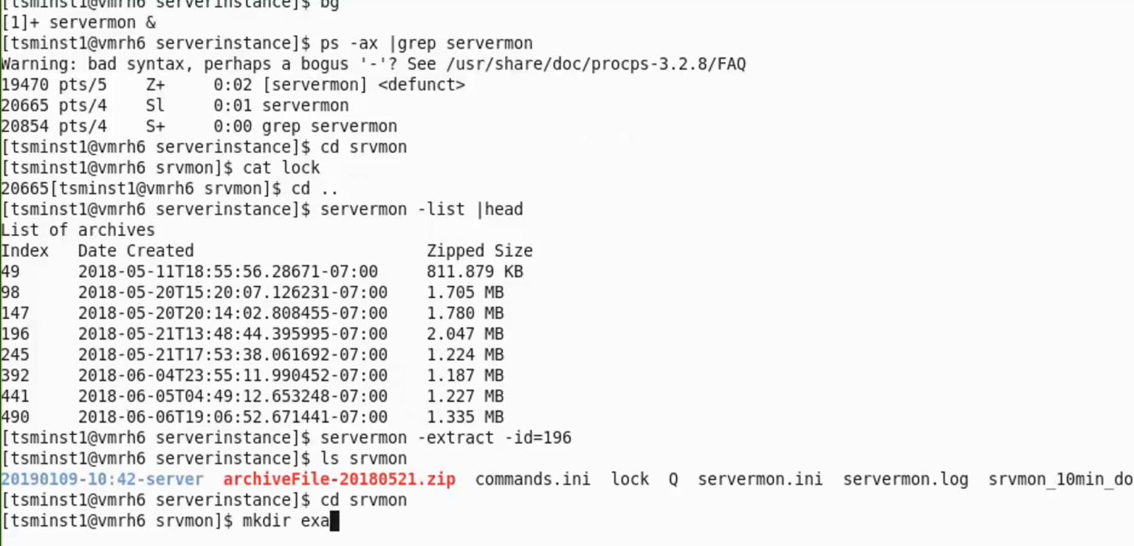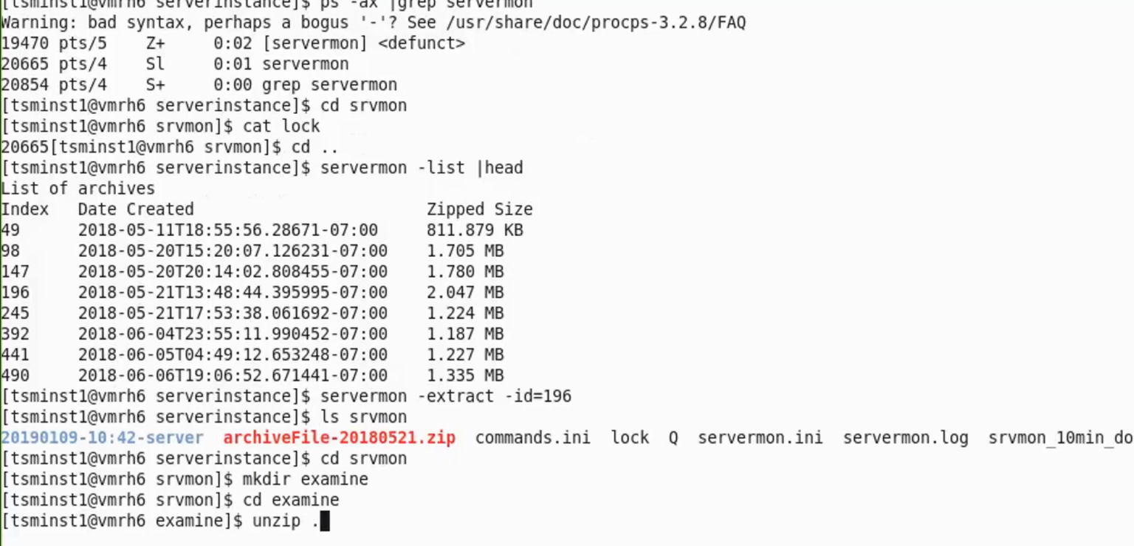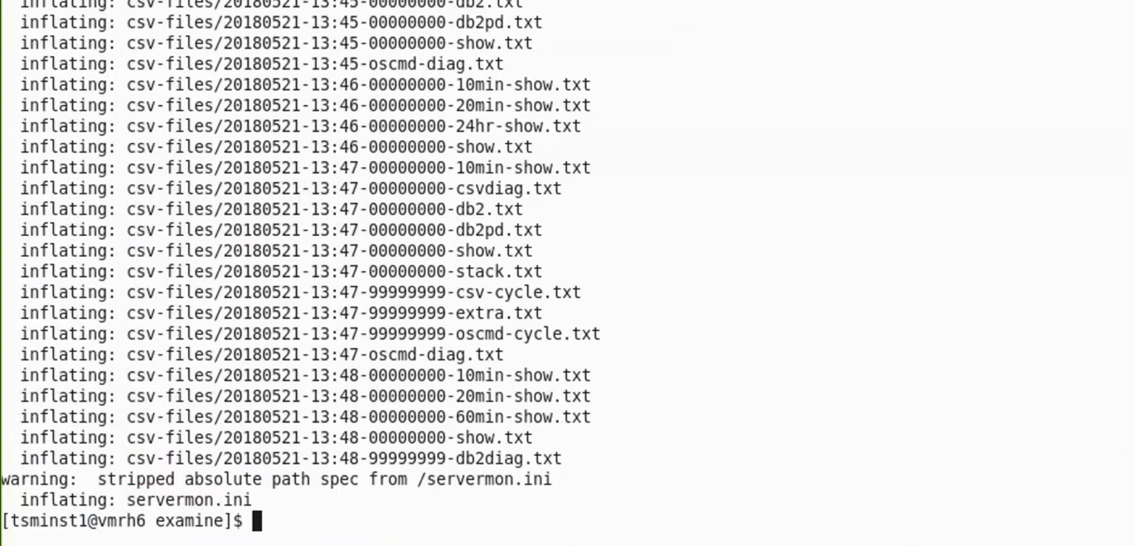So I'll go ahead and create a temporary directory to extract into, and we'll call it examine. And now if I go ahead and unzip the specific file I just downloaded, you can see all of the files that it consists of.